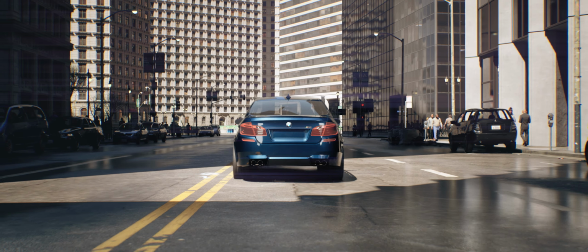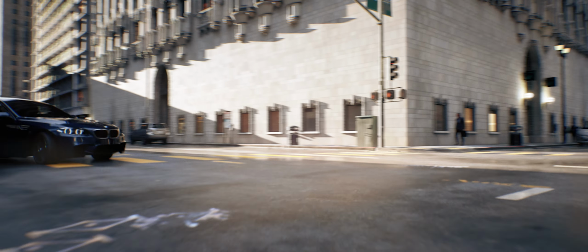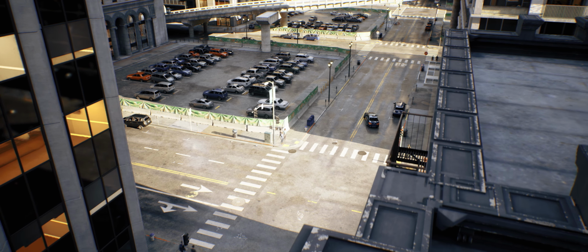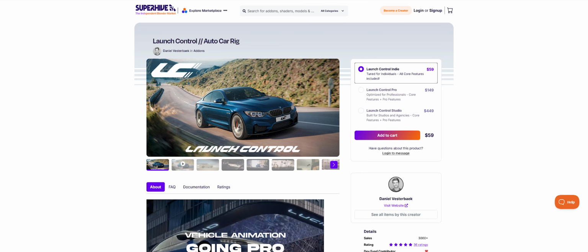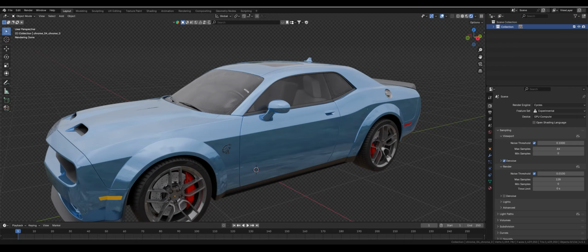In short, Launch Control is a super handy Blender add-on that lets you create realistic car animations in a simple and fun way. If you'd like to try Launch Control yourself, you can find it on the Superhive website, just search for Launch Control. Alright, so how do we get started?